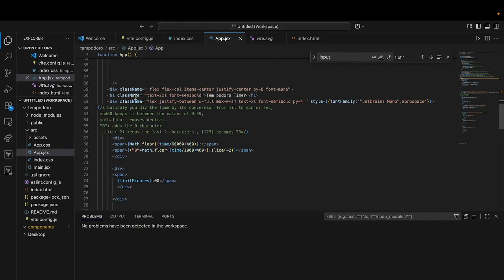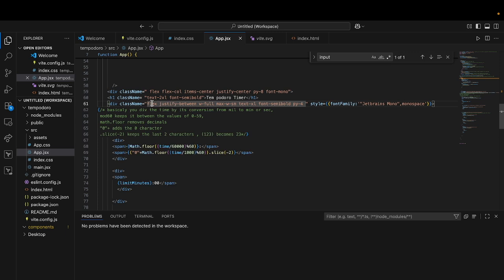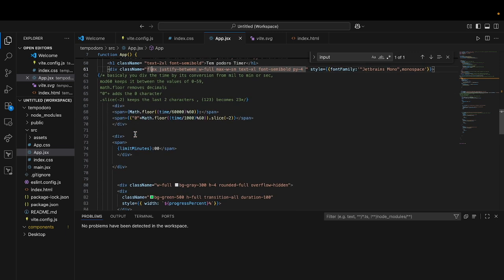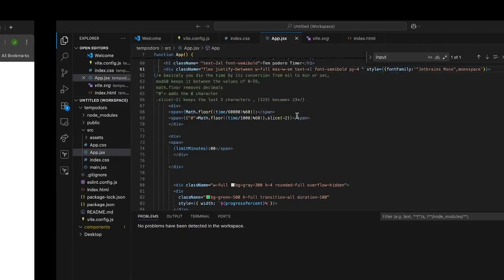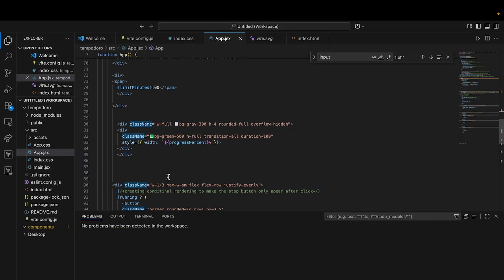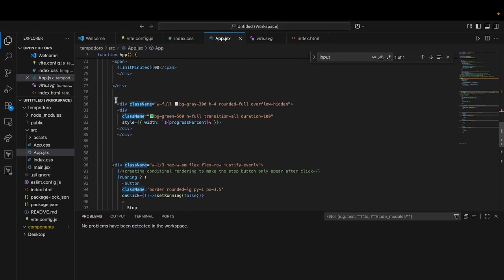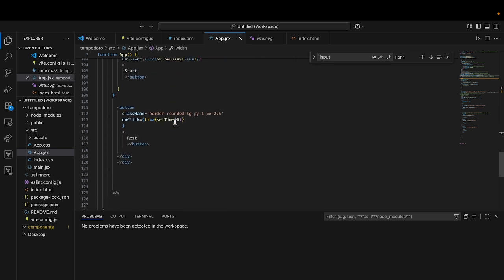I ended up adding a flex, and the two div children of this flex get flexed to this side and this side, which I learned about today. Then I made this bar, and I made it increase with this green color as the width increases, which increases with this progress percentage value.